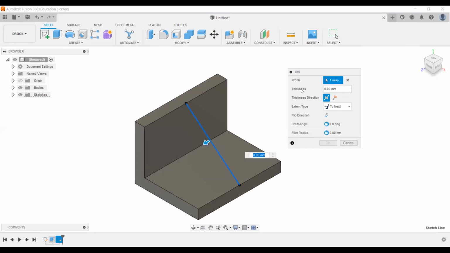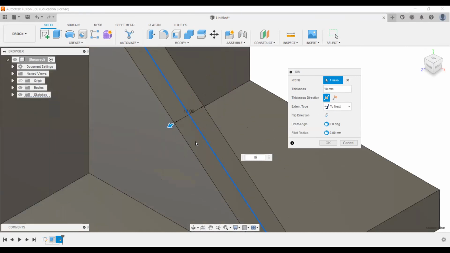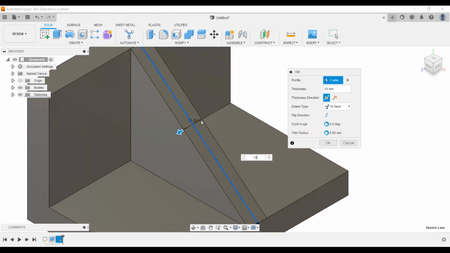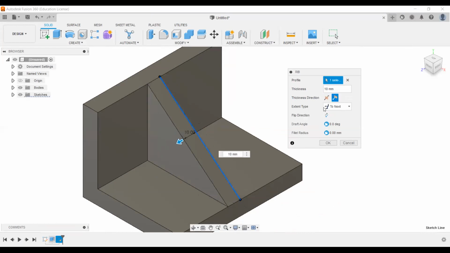Now this is a thickness. It asks you the thickness of the rib. You type 10 mm, 5 mm as per your drawing. 10 mm means this is the thickness, not this. It automatically goes up to the corner. See here, this is two symmetry sides. If you want a single side, you can choose one side or symmetry side.